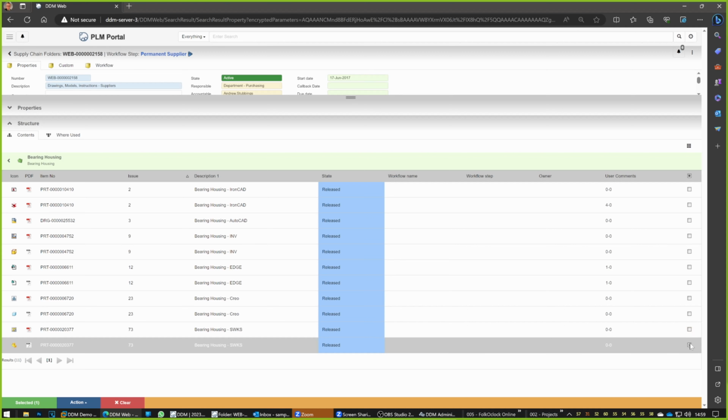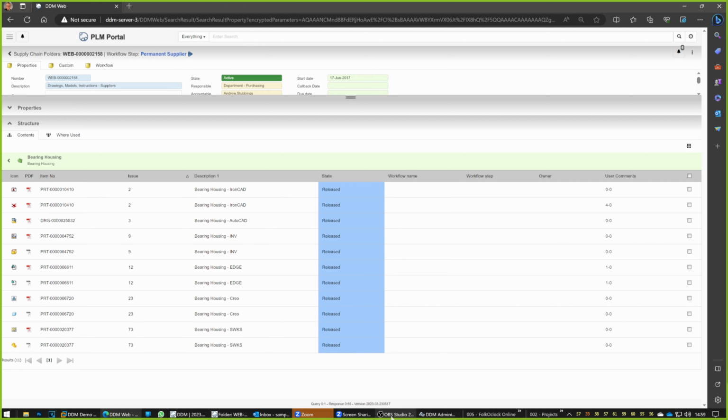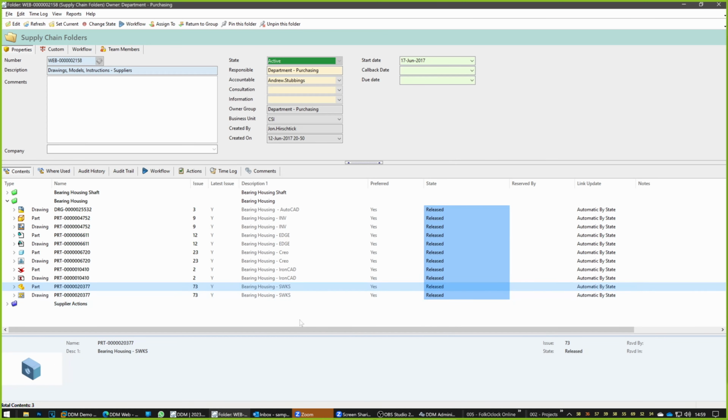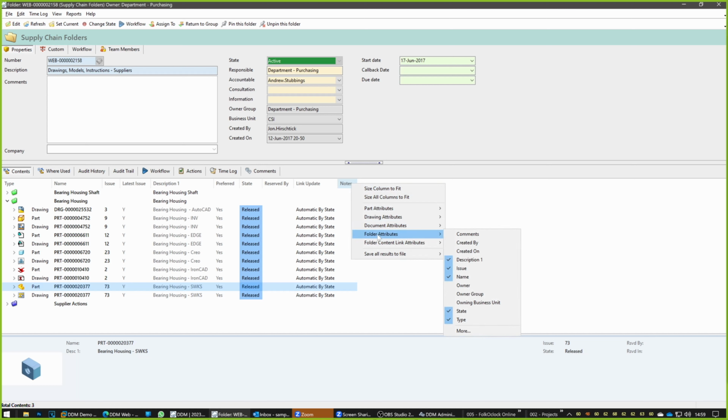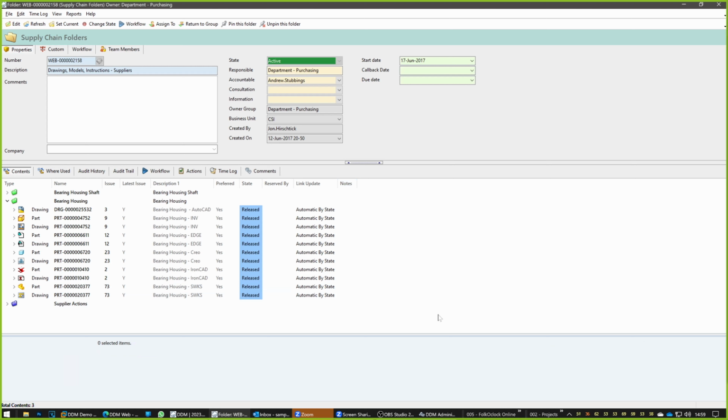Okay, so the next thing I'd like to do is show you that in this folder type, if you're not aware of it, there are what we call folder attributes, which are the ones that we see on the form, but we also have folder content link attributes. The standards are link update, locked door reference, notes. I've added two here called work center and SKU code, part number. Okay, I've got link update and notes switched on.